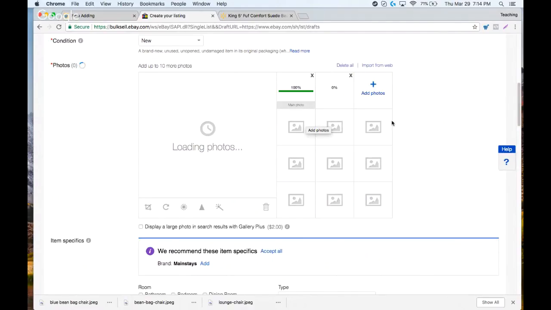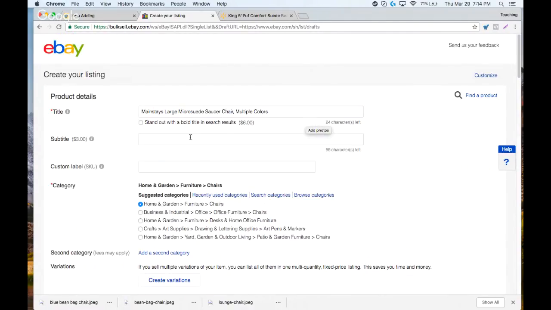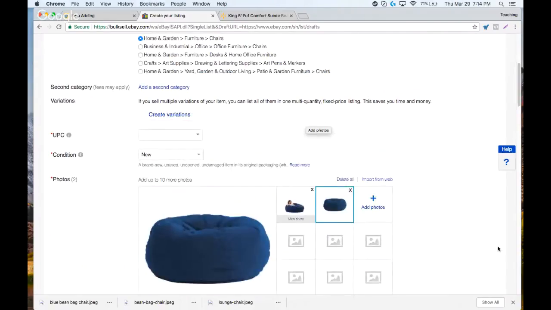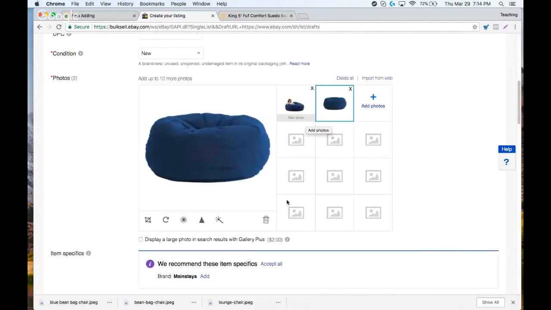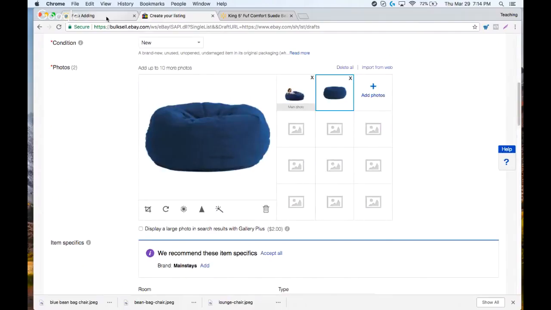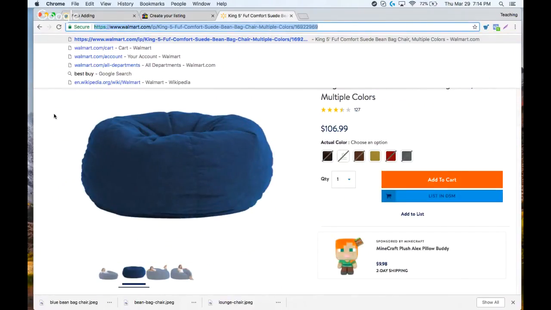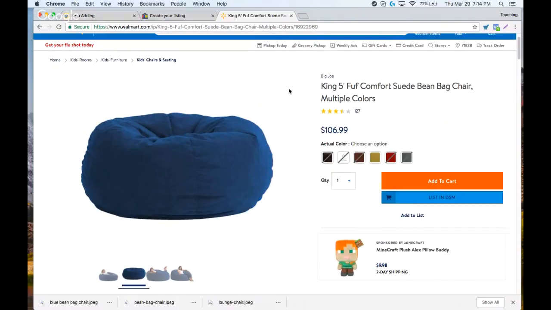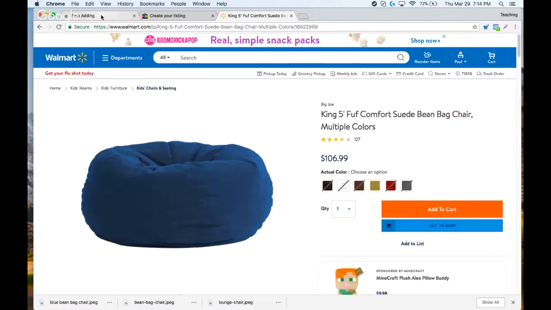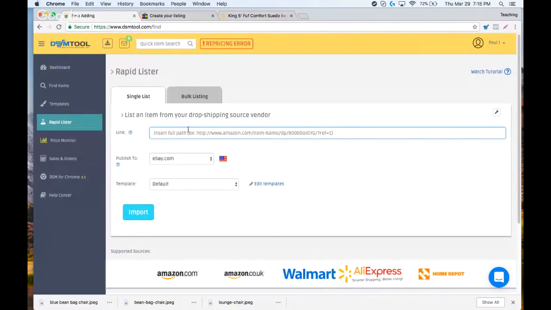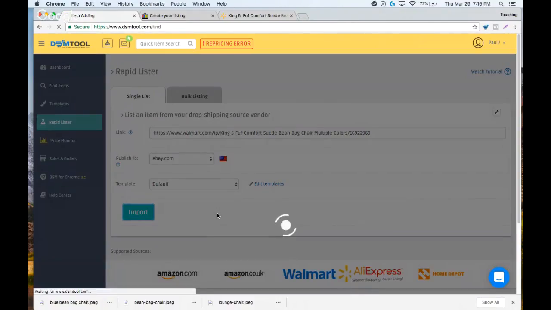Luckily, we don't have to go through this whole process of manually listing, entering all this data, downloading images and uploading them back up. Now we have software that does that for us. So what you do is copy the URL for this item, which is right here, come over to DSM Tool, which is the software I use to list my items, and then just paste it in here and click import.